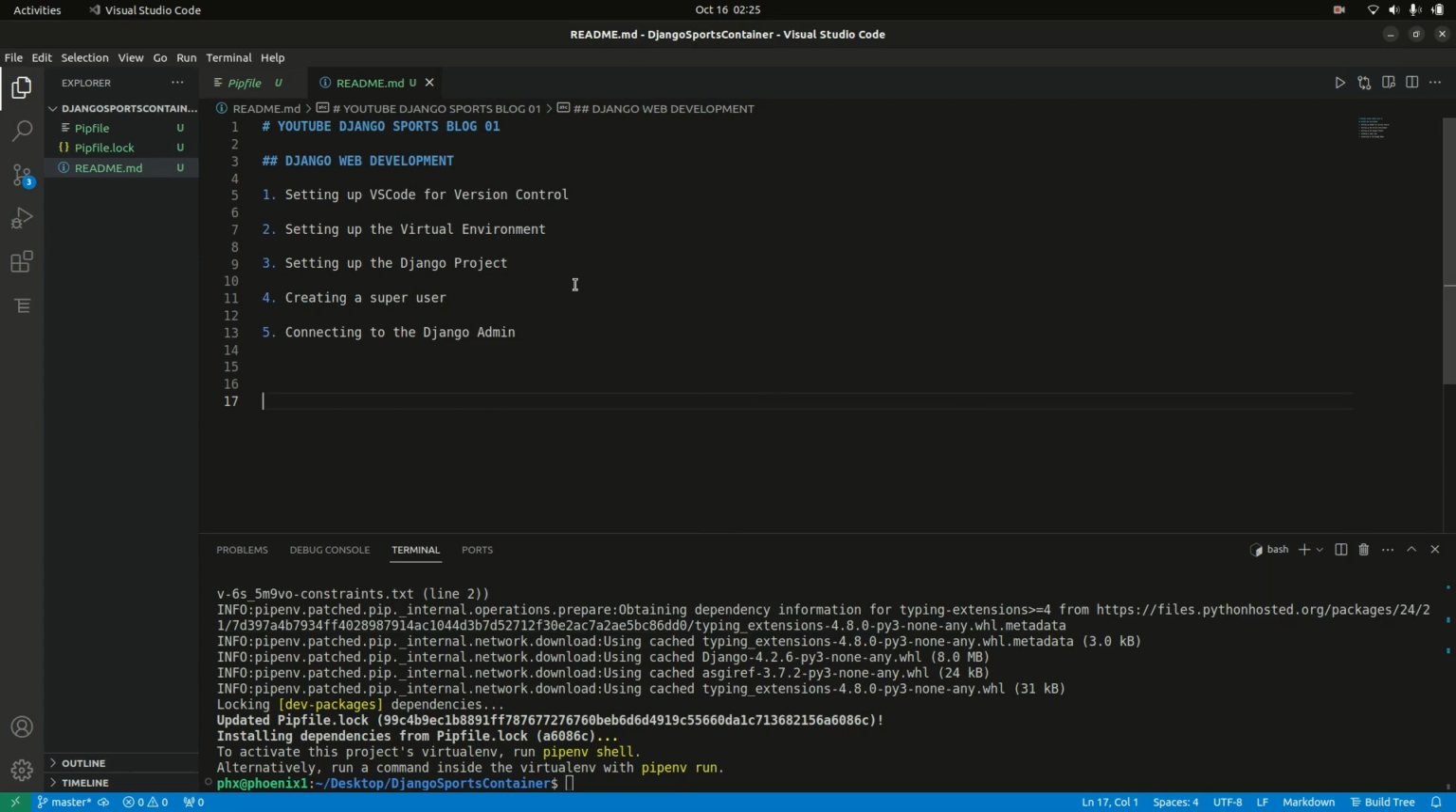Once we have this part sorted out, we're going to look at some interesting things. First, we have set up the version control. We now have to set up the virtual environment. After running that install command, if you look back in the terminal, you can see it says that to activate the project's virtual environment, simply run pipenv shell. So that's exactly what we're going to do.